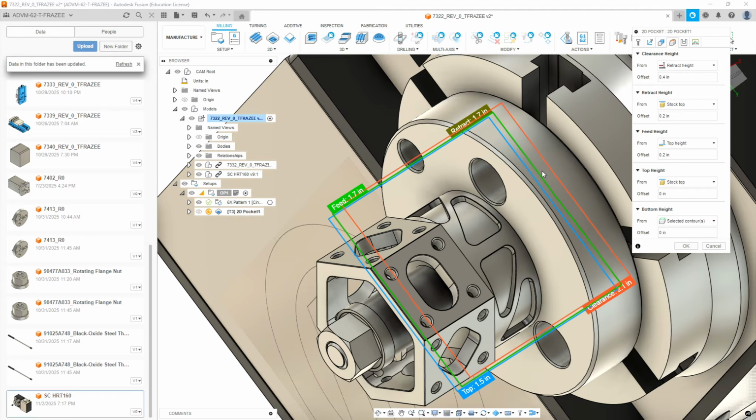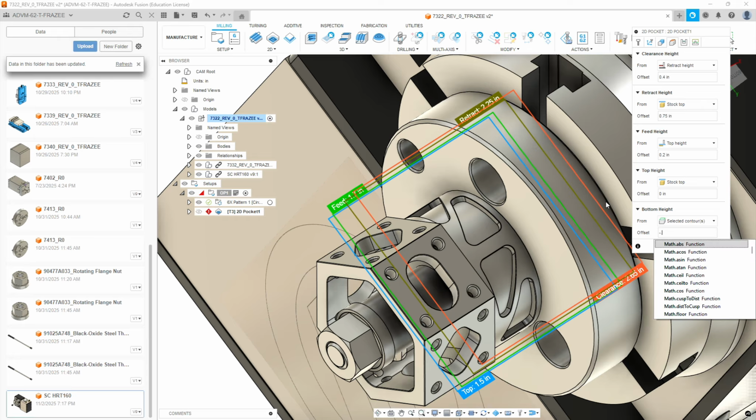We're going to go to the heights tab. Again, we're going to bump this up to 0.75. Want to make sure that we're retracting above our fixture. And we're going to go to the selected contours, but we want to go negative point, let's do 0.02, and we're going to cut a little bit deeper.